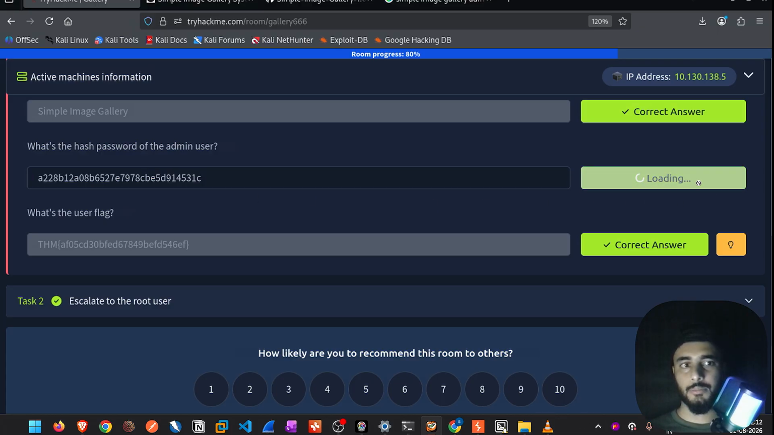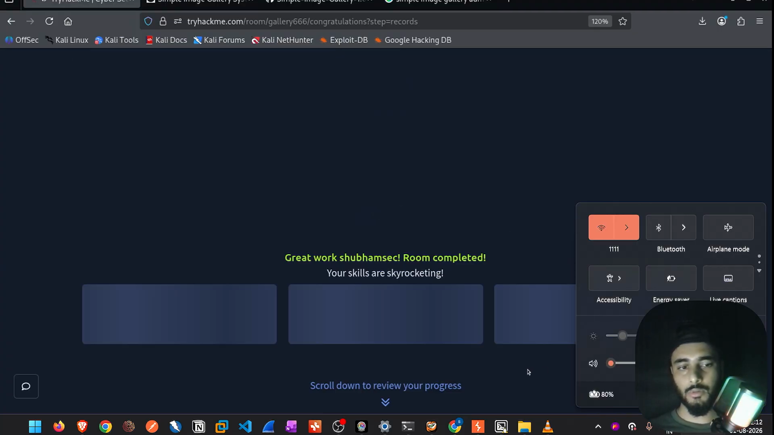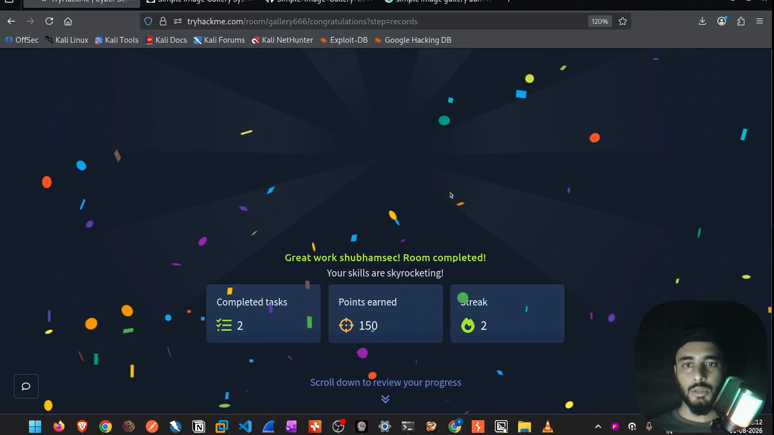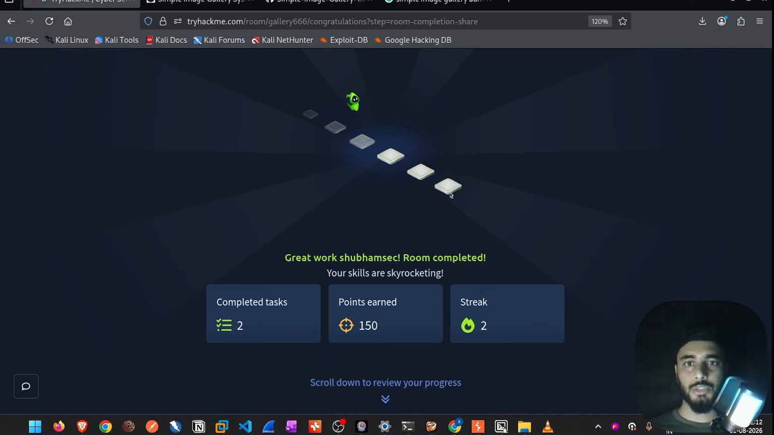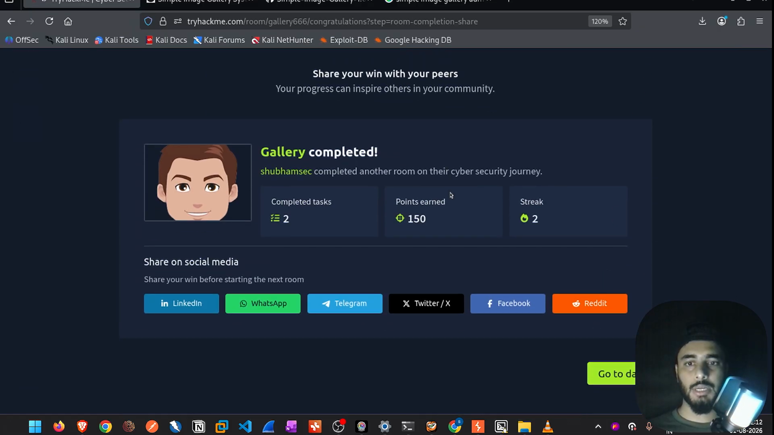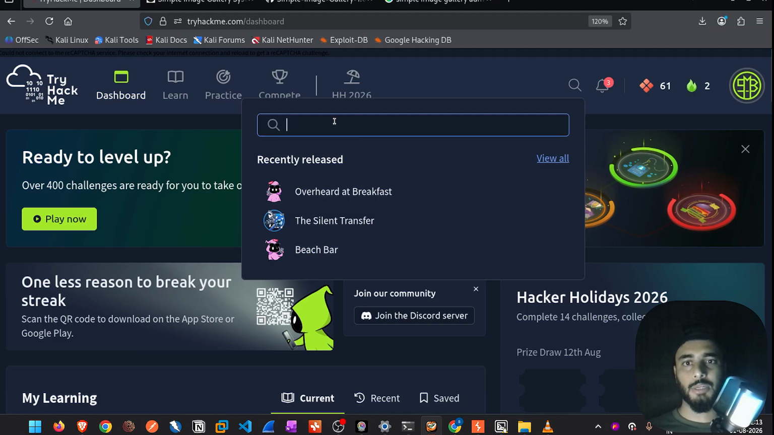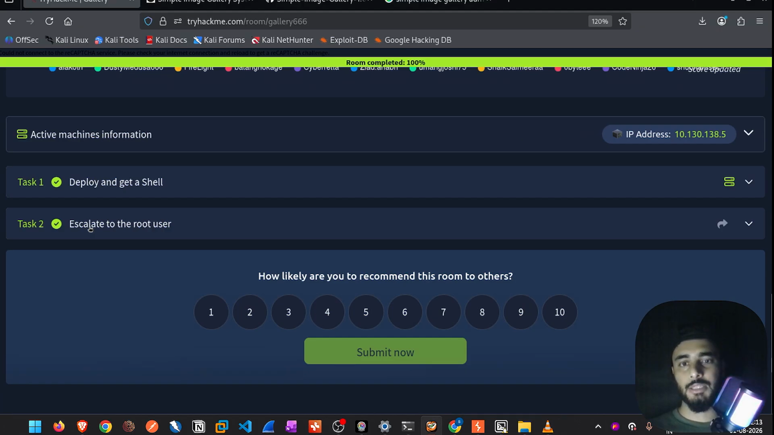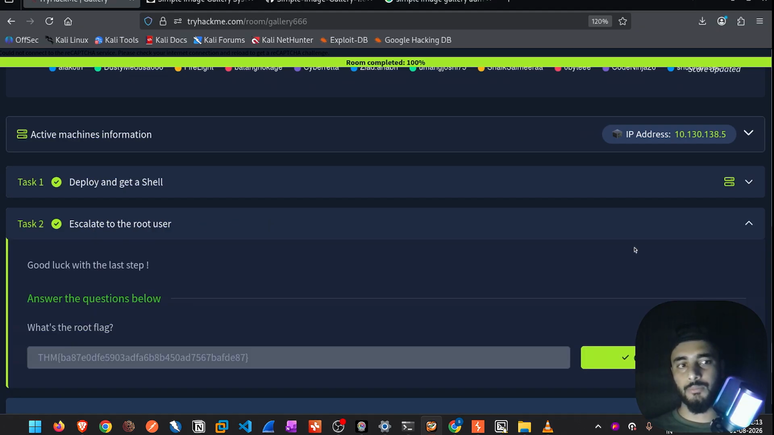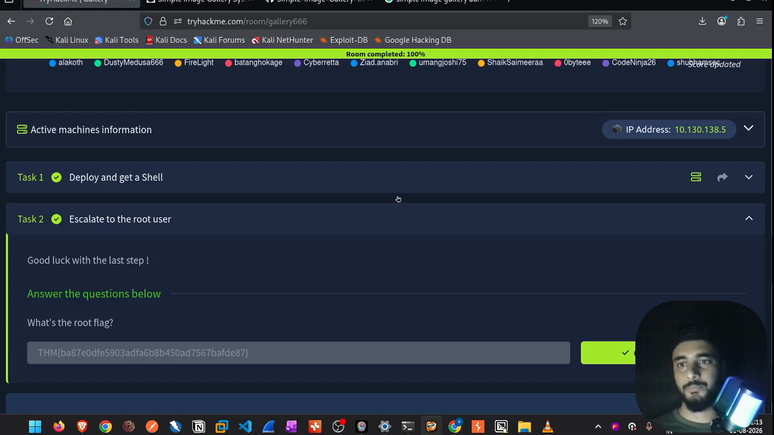Paste it here, and that's the correct answer. And we managed to own that image gallery system. So this is how you can do your enumeration, and we have successfully completed the Gallery machine. It's an easy room, though it doesn't look that easy.